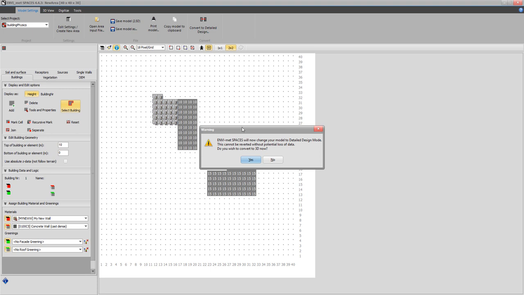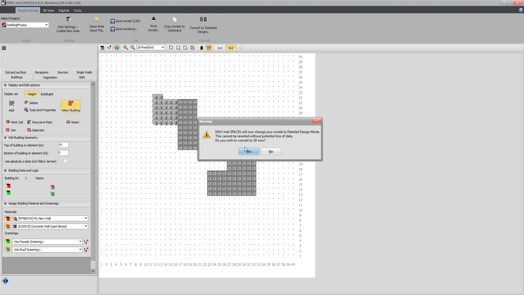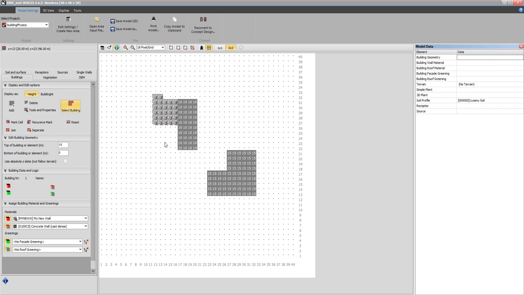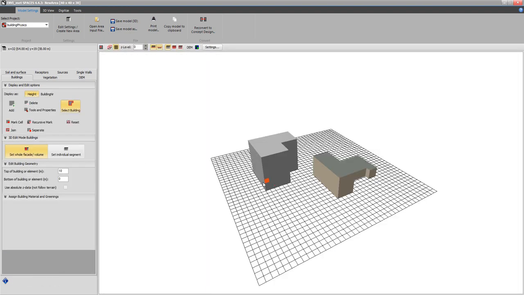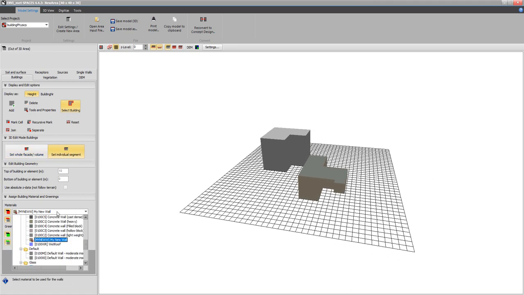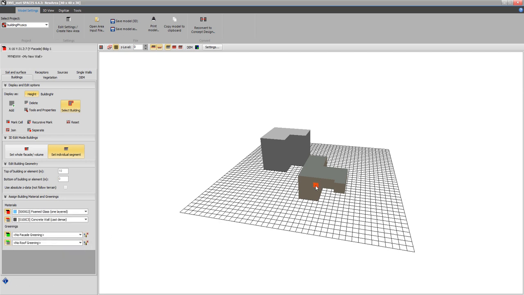So this is the warning, and like I said, if you have some doubts about the conversion or the differences between detailed design mode and concept design mode, please have a look at our YouTube channel where we have a video about this. So I'm sure that I want to convert to a detailed design now, and if I go to the 3D view, I am able to click on set individual segment. Then the individual segment I want to set is maybe windows. So I put some glass windows inside my building. Oh, I was on select building here.